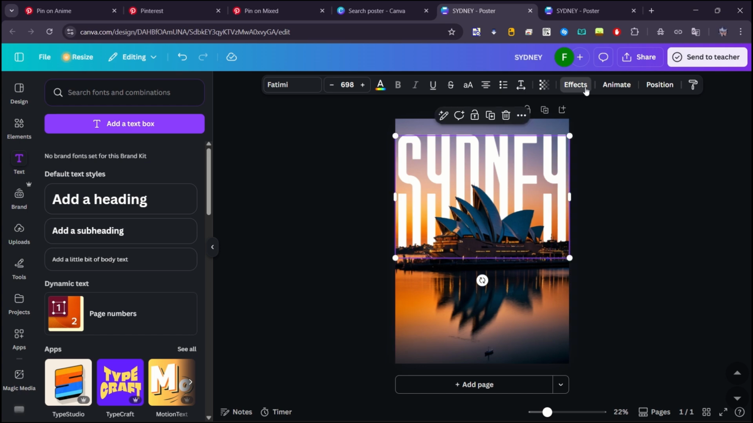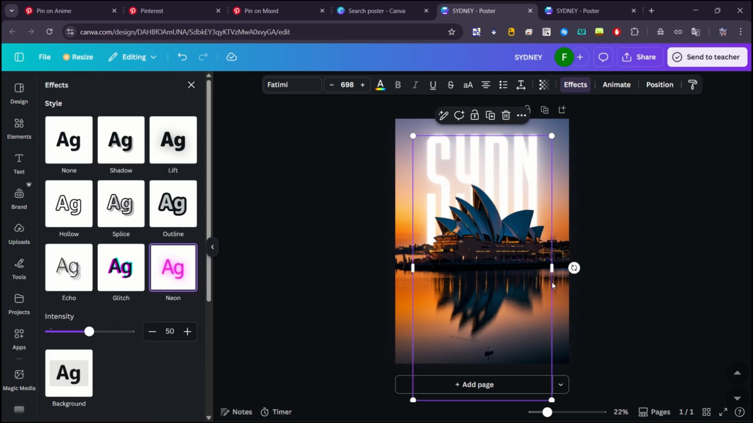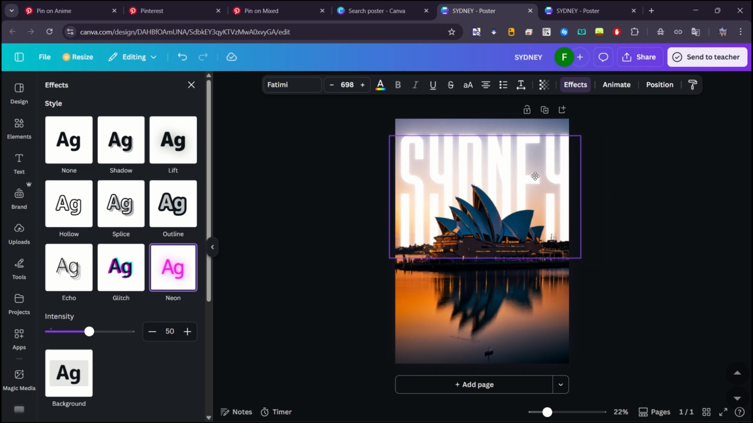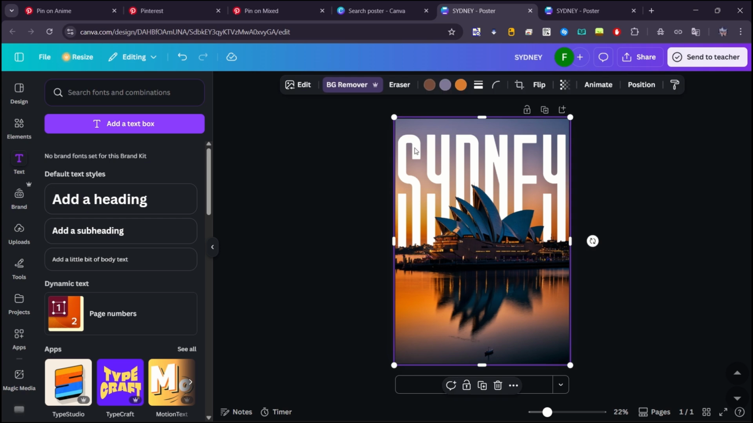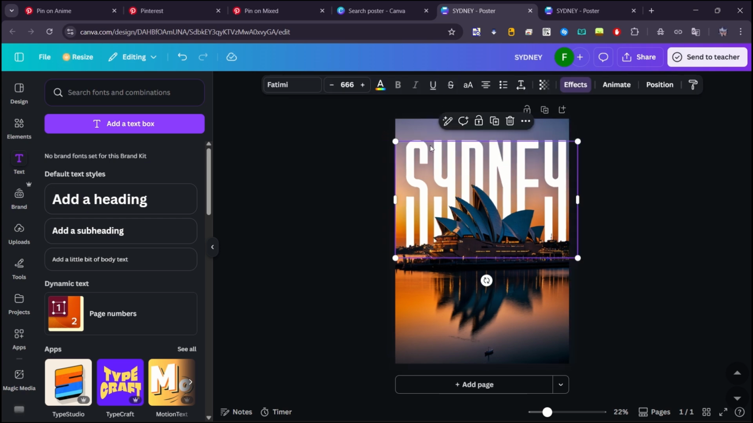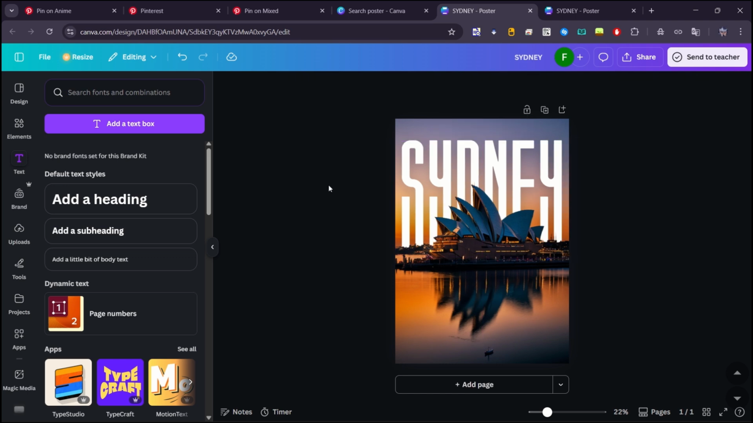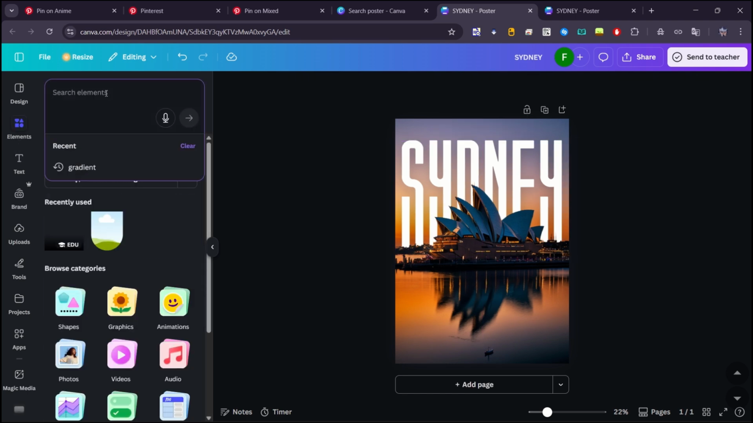Just between the two layers of the first image and the second image, go to effects and give it the hollow effect, or we can just give it the neon effect, but change the color to white. Or we can also go for the lift effect. Let's just decrease the size of the text a bit.